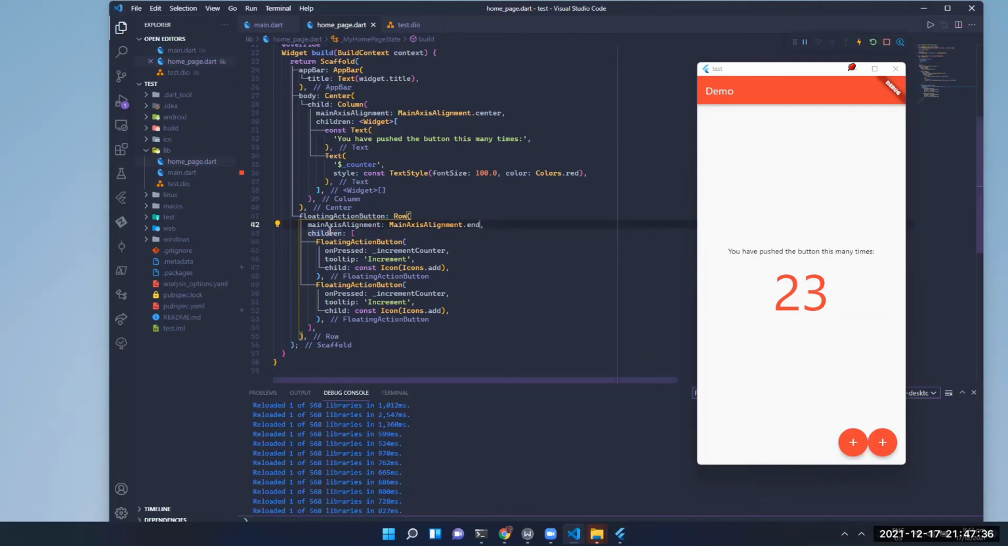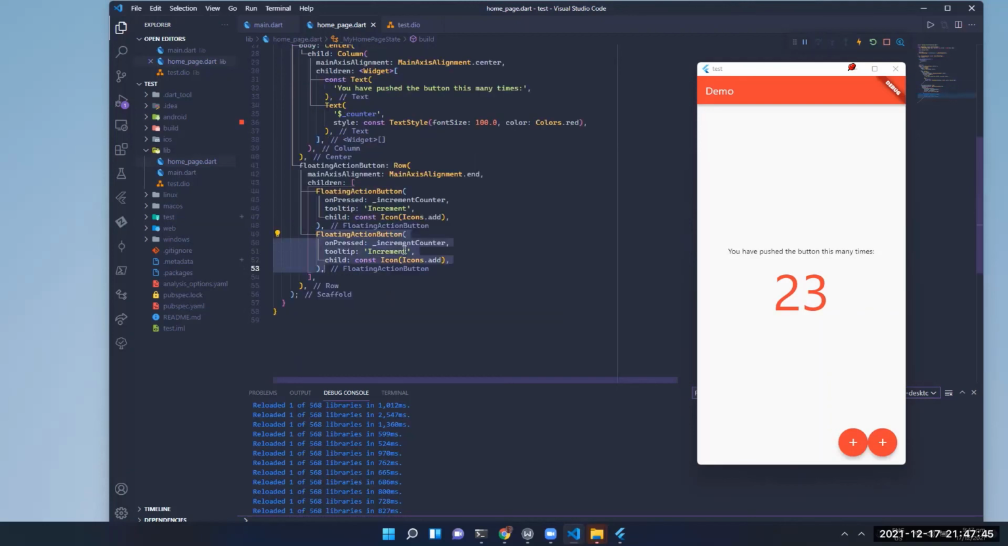So now I'm supplying the children. The first child should be floating action button. Also the same thing for the second child. But now I want to change it. I want to say second child, the tooltip should be decrement. So now if I hover around, let me see. If I hover around this one should be decrement, this one should be increment. You can see increment, decrement.